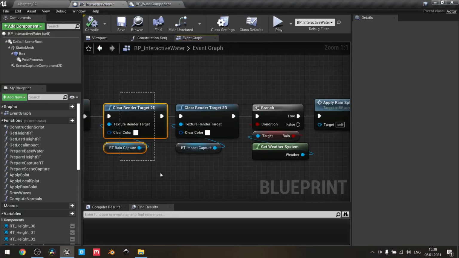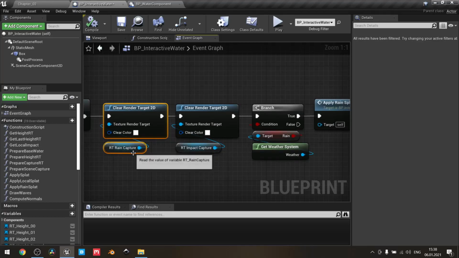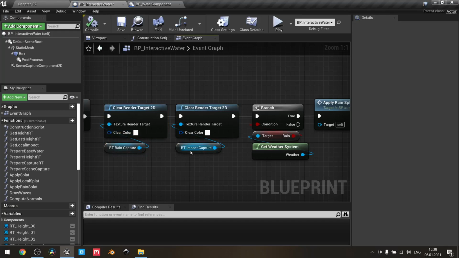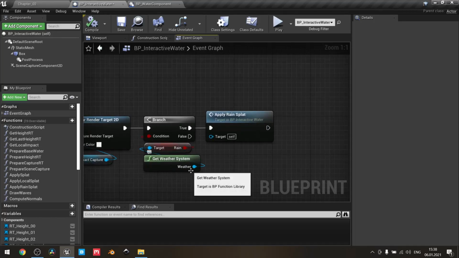Next, we are clearing rain capture and impact capture render targets with the white color every frame, so the ripples from the simulator will be cleared. Sorry guys.